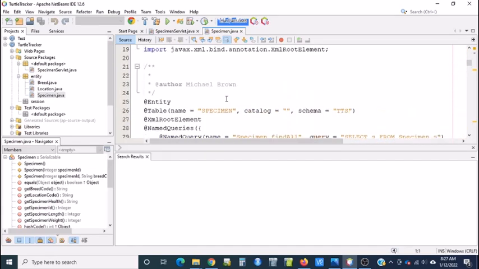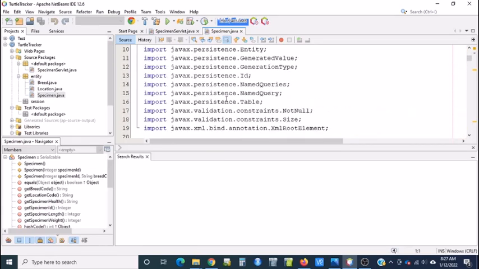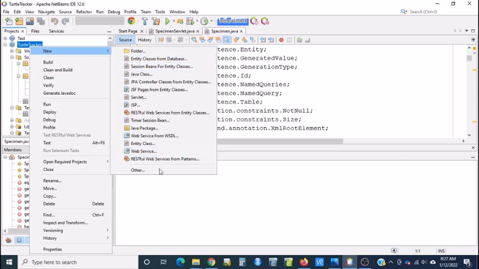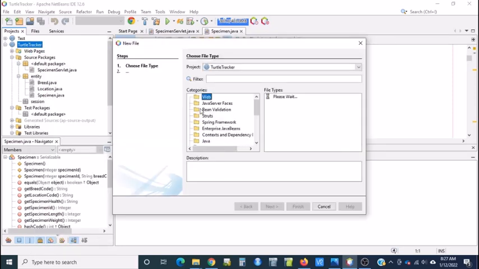And now we want another set of classes that will represent the session, the user session, that will interact between the servlet and the entity classes. Luckily, Netbeans has an auto generator that will generate generic session beans based on entity classes. So to do this, you right click on the project and say New, Other.